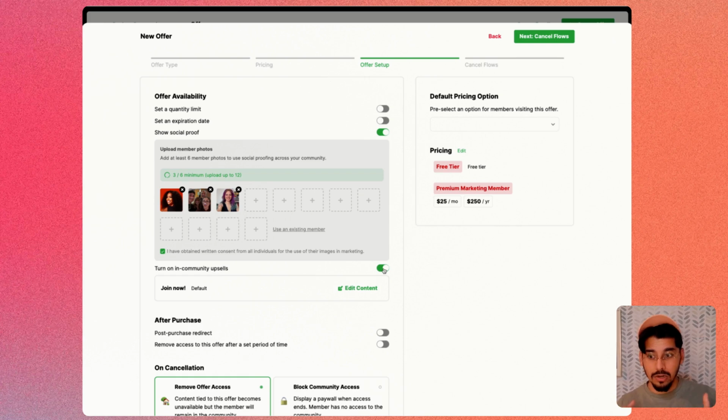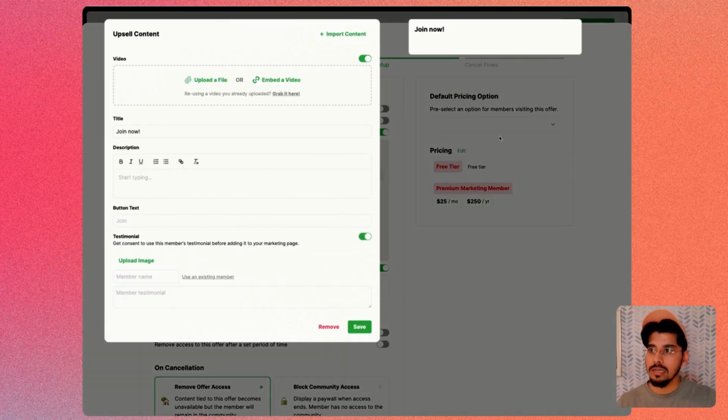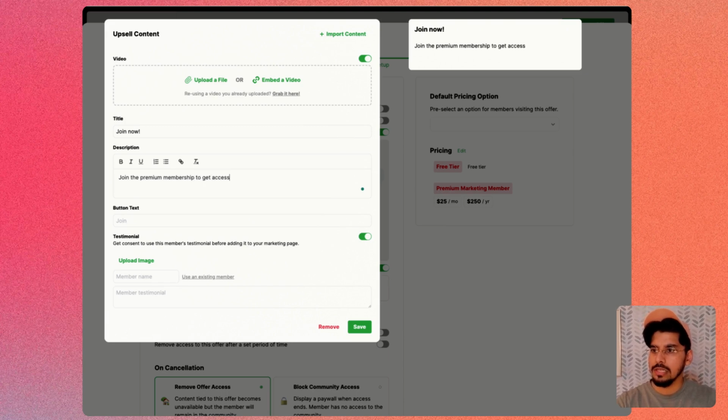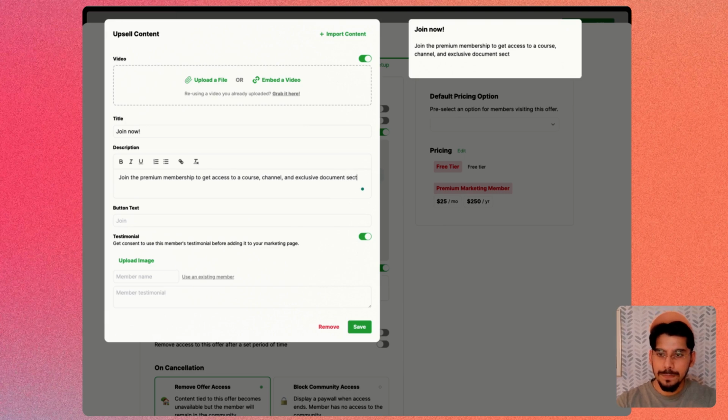Instead, I'm going to see an upsell card. And that upsell card is going to look a little something like this. So for that, I'm going to click Edit Content over here, and I can see this upsell mode will pop up. I could add in a video. This is really, really powerful, and I recommend adding a video. I can add in a basic description over here too, and I could say, join the premium membership to get access to a course, channel, and exclusive document section, right? And this is going to be what that upsell card looks like.